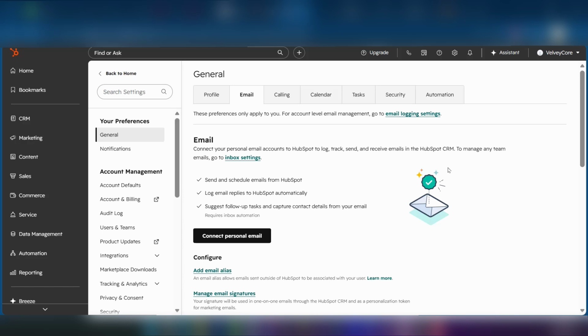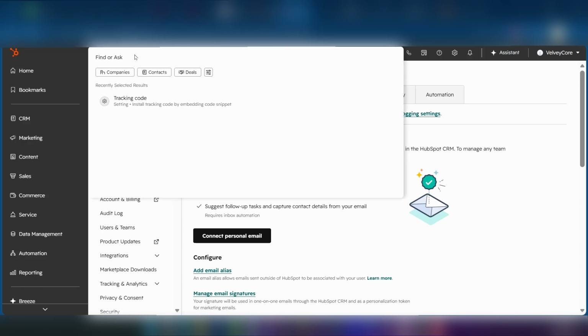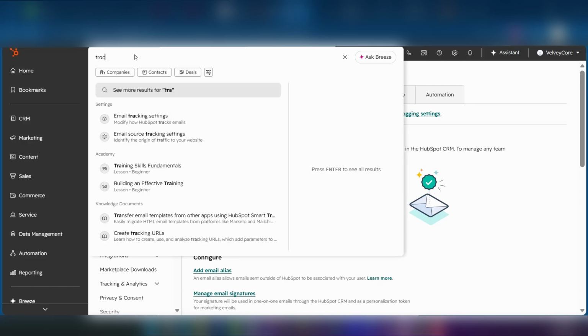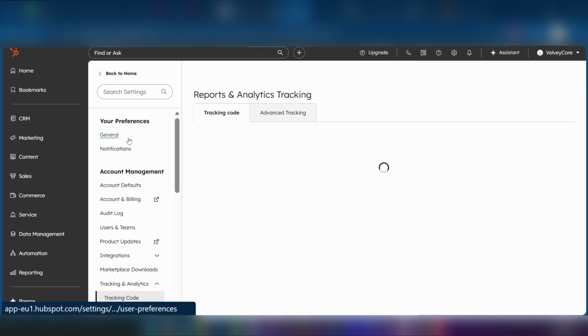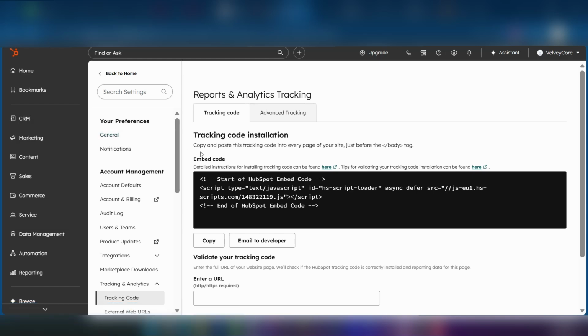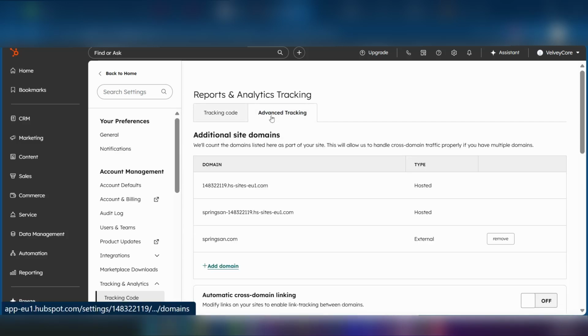Now here's the tip to these navigations. Once you're here, you can come over to Find or Ask and search for tracking. So once you search for tracking, you see tracking code, and that's what we want. So click on tracking code because we're talking about the tracking code installation. As you can see right here, copy and paste this tracking code into every page of your site just before the body tag. So once you copy this code and paste it into your site header, this turns on the web analytics. This allows you to see exactly which pages your leads are looking at even before they talk to you. You also have advanced tracking, of course.